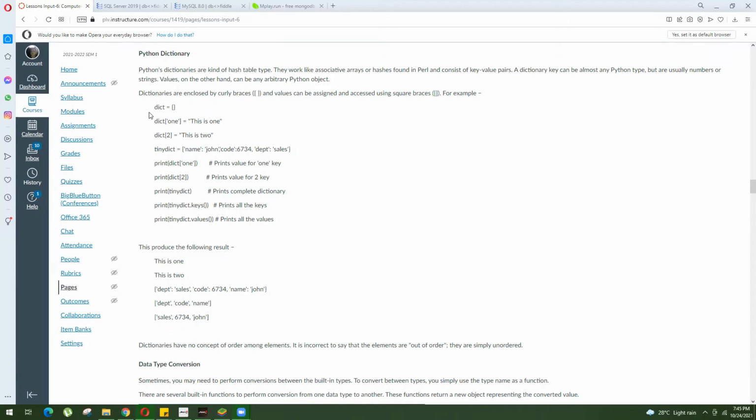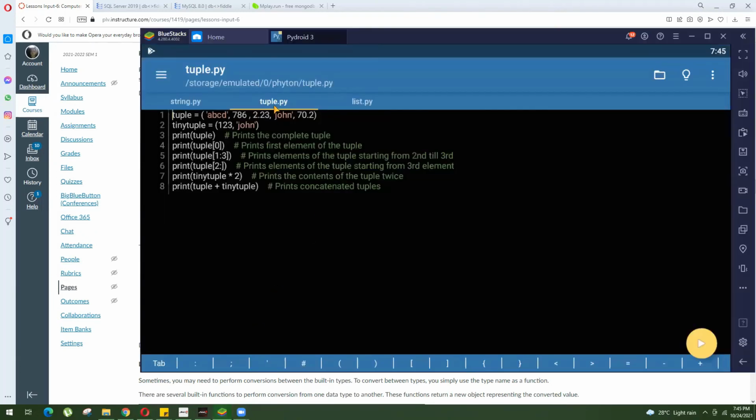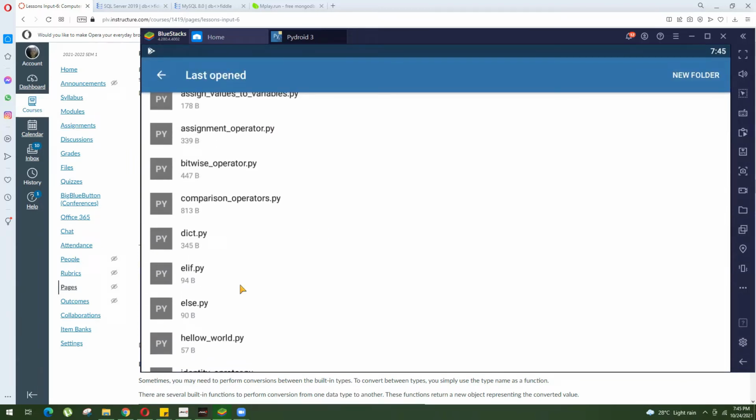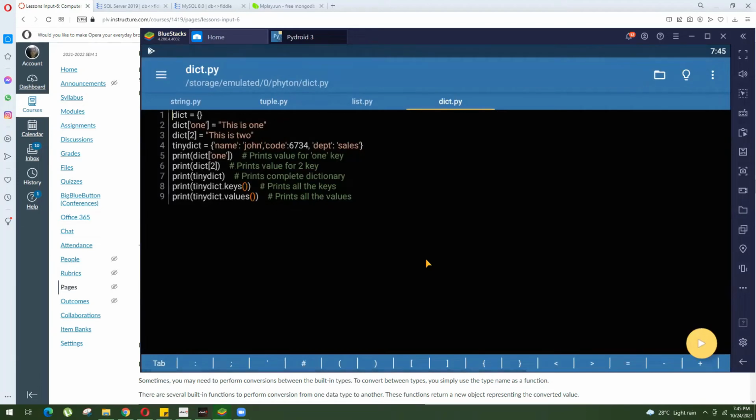For example, the variable dict is a dictionary. Then dict['one'] is 'This is one', dict[2] is 'This is two', and tiny_dict is equal to name: 'Jan', code: 6734, department: 'sales'. Okay, let's try to run it in our samples.